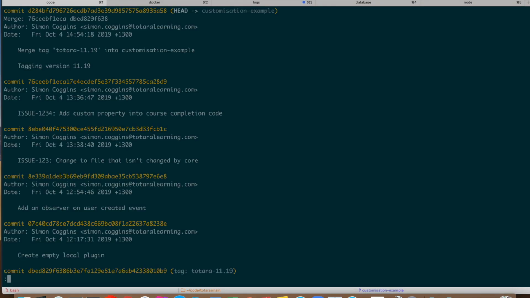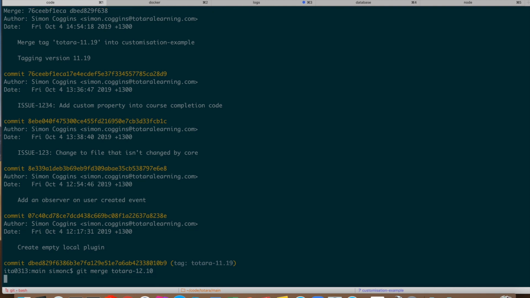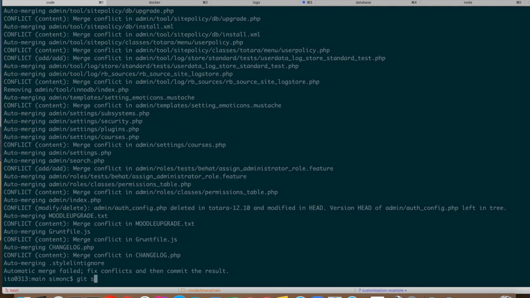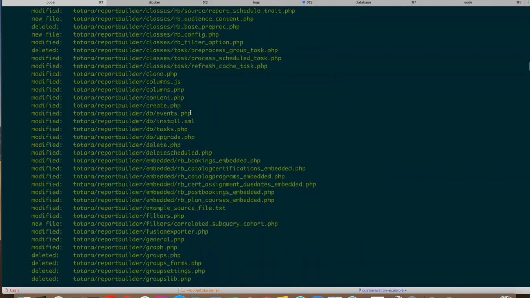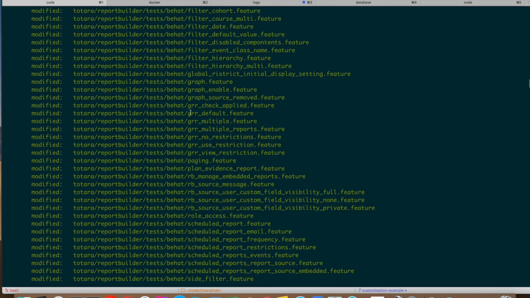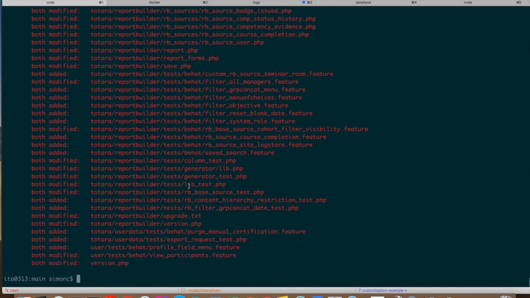So you can see here I've got the branch that we merged from before, and we merged 11.19 in. So if I just do git merge Totara 12.10, you think that that might work. We know we've only got 4 changes, and only one of them changes the file that's likely to cause a conflict. However, when you do this, you find that you get a huge number of merge conflicts. This is the full list of things that are conflicting between those 2 branches. So there's a whole bunch of stuff going on there which is conflicting, even though we've only got minimal customizations.